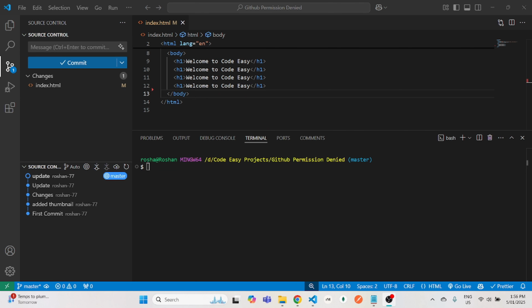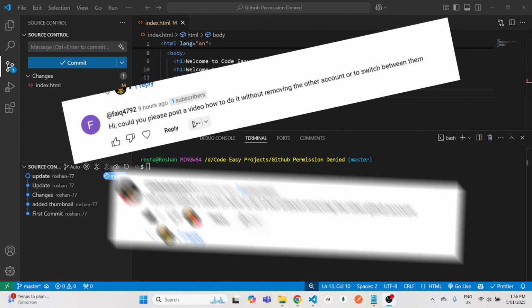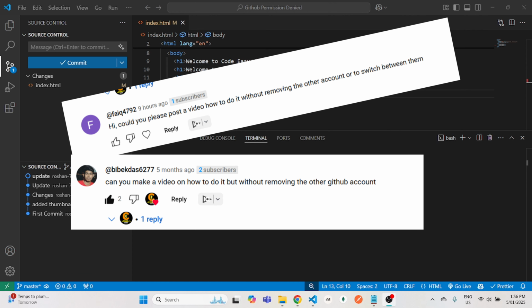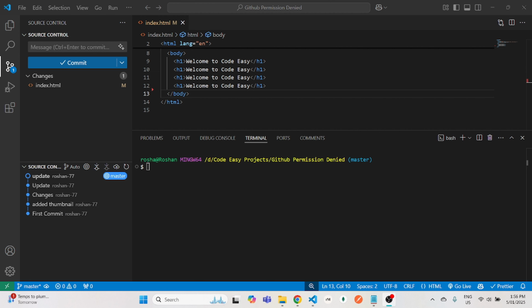A lot of you guys have asked me to create another separate video on this topic to resolve the issue without removing the credentials from the credentials manager. So in this tutorial, we will go through setting up your SSH key for different accounts so that you don't have to keep going back and deleting your credentials from the credentials manager. So without further ado, let's get started.